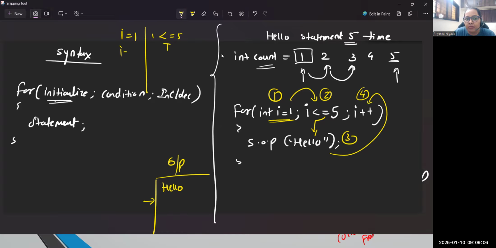So i will become 2. Correct? Again, it will test the condition. 2 is less than or equal to 5. Condition still true. It will come inside. It will print the second time hello. What will be the third step? Again, increment. i will become 3. i plus plus means we are incrementing the value of i by 1. 3 is less than or equal to 5. Yes, condition true. It will come inside and it will print the third time hello.